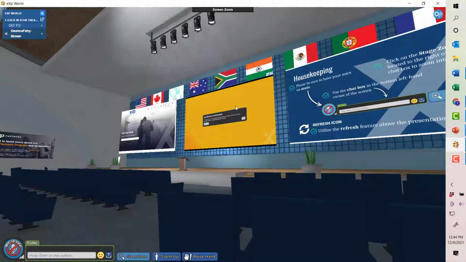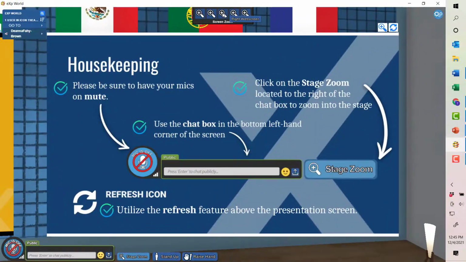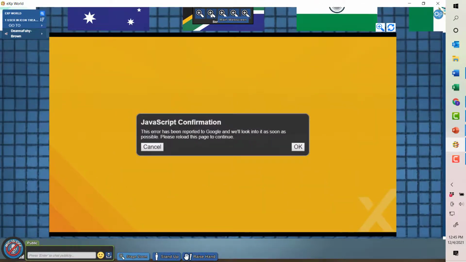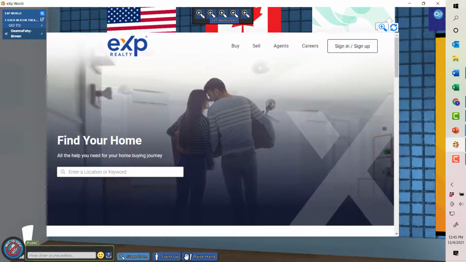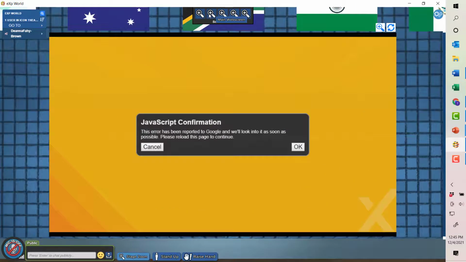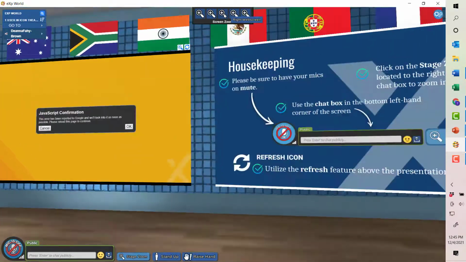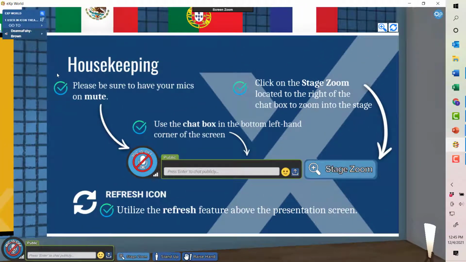So for you to be able to zone in on that slide, you simply go to the top of your screen and you'll see a screen zoom selection. You can click on screen zoom and it will take you to the different slides located at the front of the training room. Okay, now in this case, there's no live training currently happening, which is why you don't see anything on that main screen, that center screen.